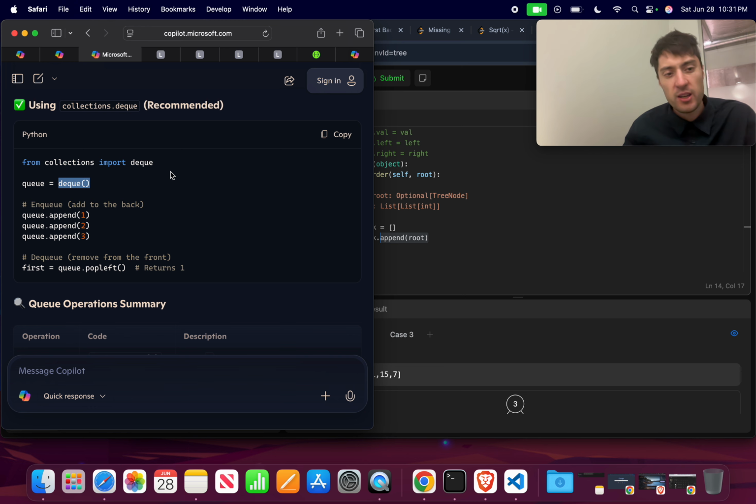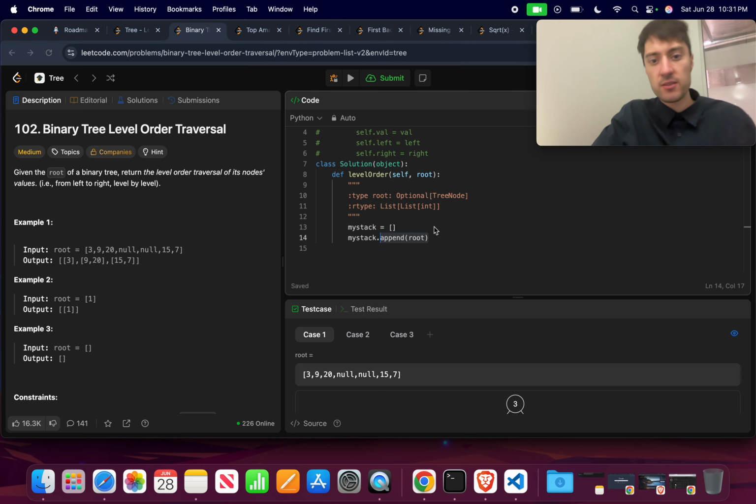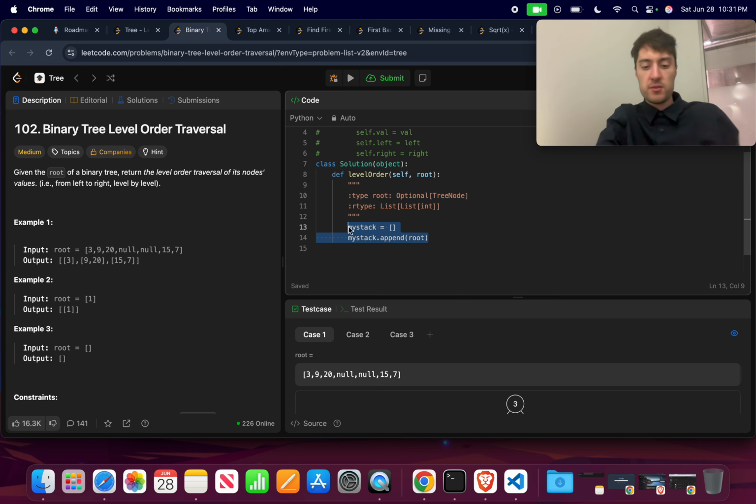So am I gonna have to memorize this deque? Like, what does deque mean? It's just something that I need to memorize? I don't know. So my queue, I'm just gonna call it like that, equals, so like this?